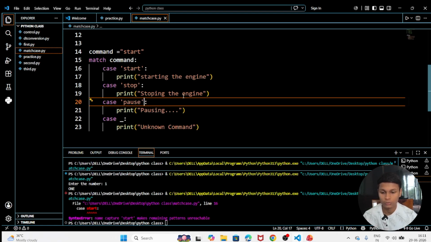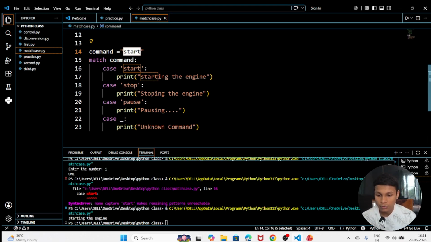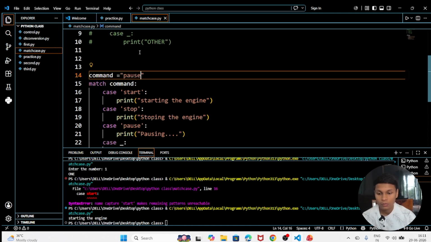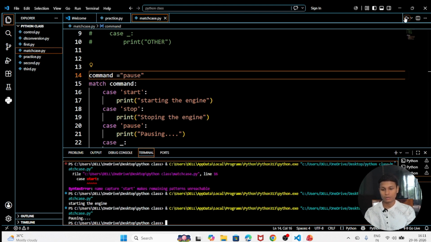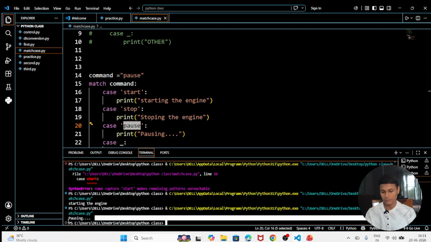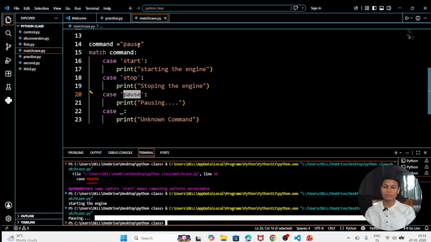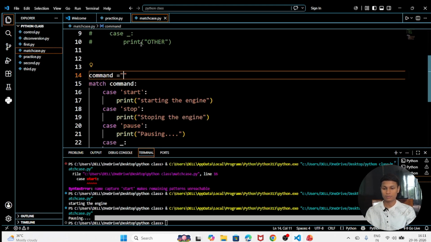So let's run our code. Here the command is start, so starting the engine was printed. If I simply write pause here, then what is the output? No, the output is pausing, because we gave the command pause. So the output is pausing. That's why all of this is simple, and this is the simplest way to print things using match case.